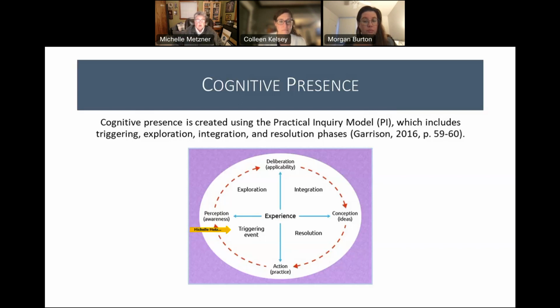From there, we move clockwise to the exploration phase, during which students learn about, discuss, and deliberate the concepts presented. Then they move to the integration phase, during which students connect the concepts from the exploration phase to their own lives in order to create personalized meaning. And then from there, we move to the resolution phase, during which students develop and implement a personalized action plan based on their understanding of the concepts they've been grappling with in their community of inquiry. Okay, so that helps explain cognitive presence a bit.